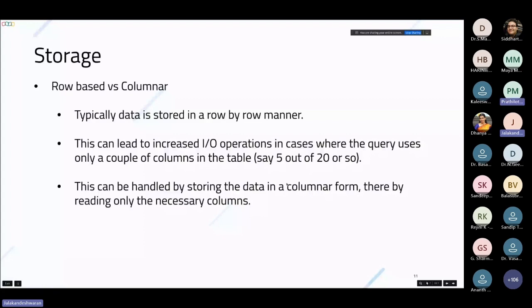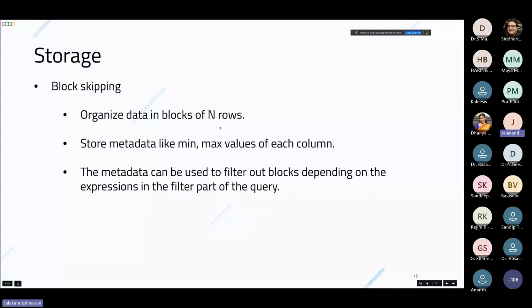So we do this by organizing the data into blocks of n rows. We already looked at the statistics wherein we have min and max values for the entire table. Instead of that, we go a little bit granular here, having min and max values for a set of blocks, for each block, for every column. So this metadata can also be used to filter out the blocks which are needed based on the filter condition.